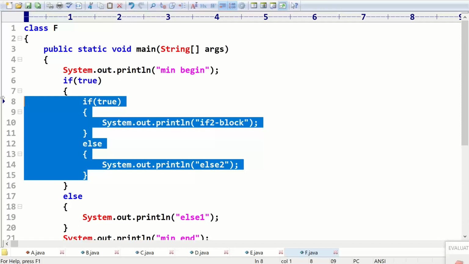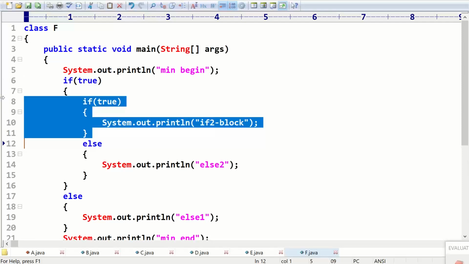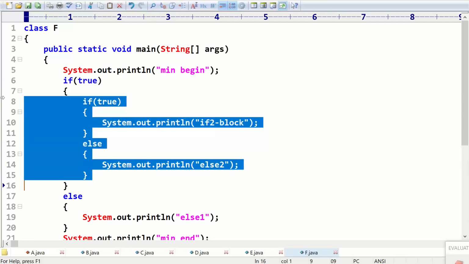Else always should be tied with the if block. Else always should be immediately after the if block. This is the if block. For this if block, else is assigning.